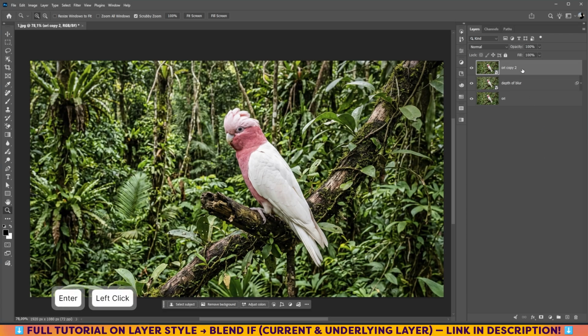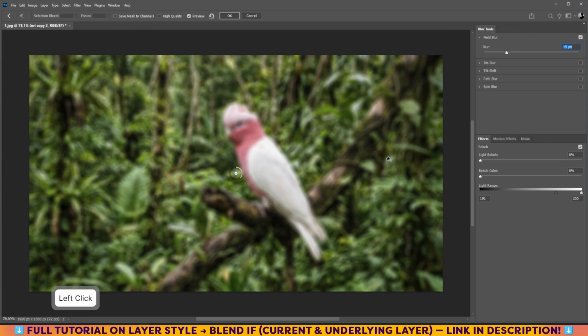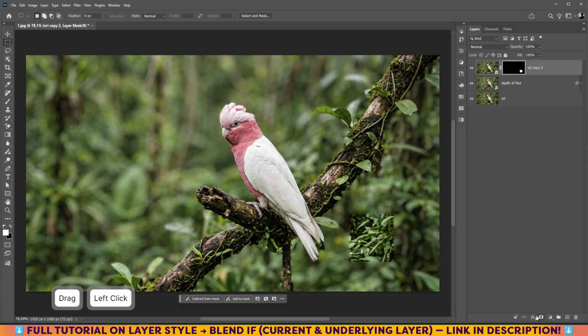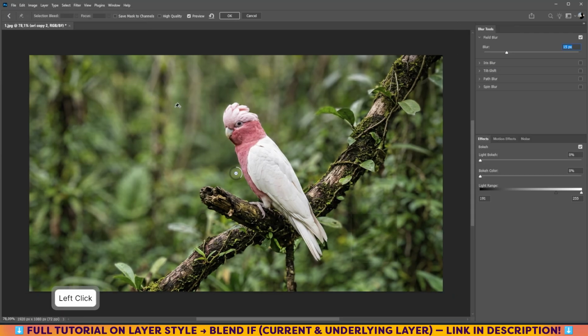And then this layer, I use filter, blur gallery, field blur. But before that, sorry, before that I have to make a rectangle here to see the comparison later. I unlock the mask, then I use filter, blur gallery, field blur.